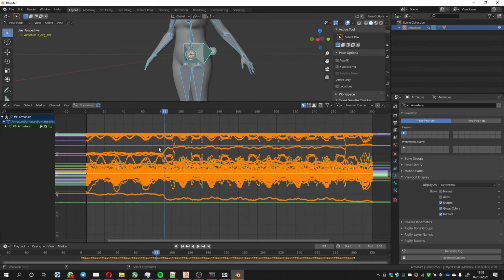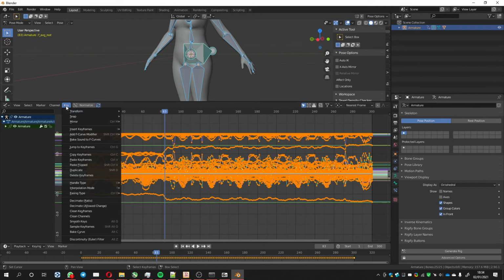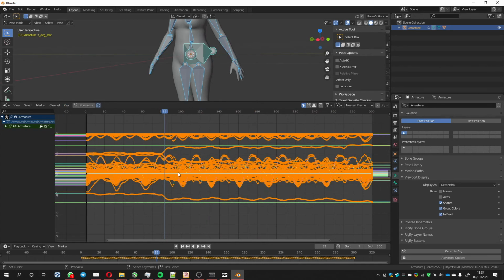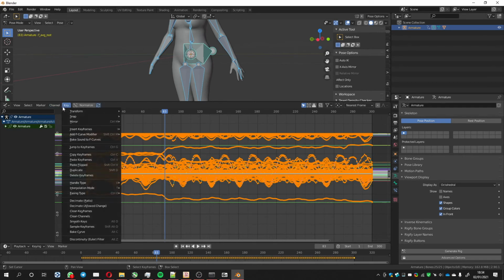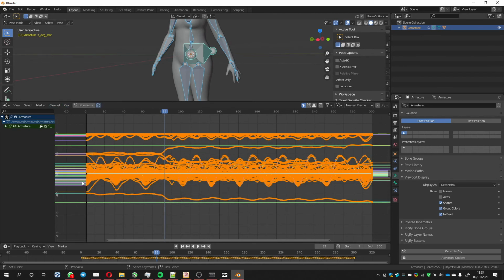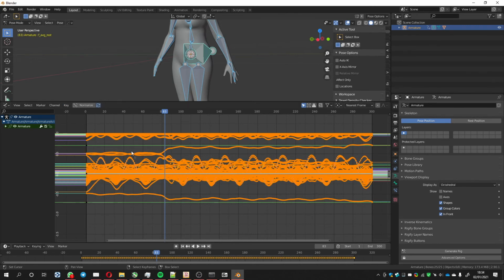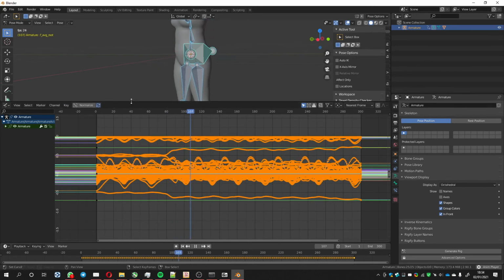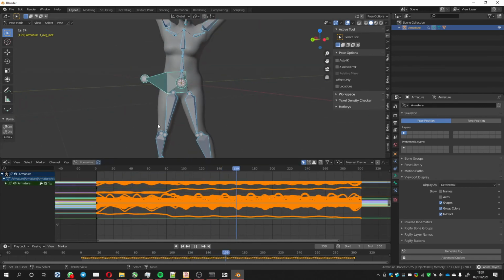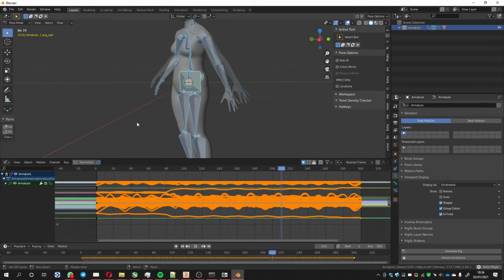Let's see this better. Open this. You can smooth the frames, it will be much better. You can go to Key, Smooth Keys. You see that it moved a little bit. You can do it one more time. I like to do two or three times. One more time. The animation is a little bit better. It's not so shaky.